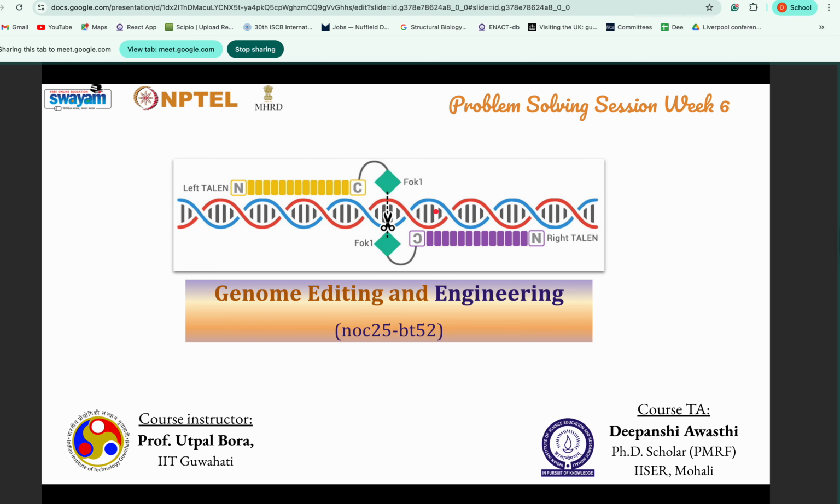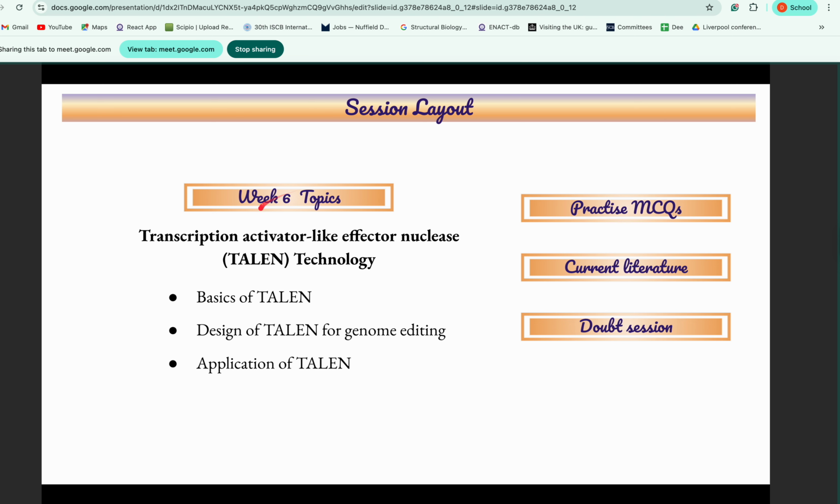Okay, so this is your sixth week session, and in today's session, we'll be talking about the week six topics, which were TALEN technology, which is the transcription activator like effector nucleases. And in the previous session, we looked into the zinc finger nucleases. So these are the second type of nucleases.